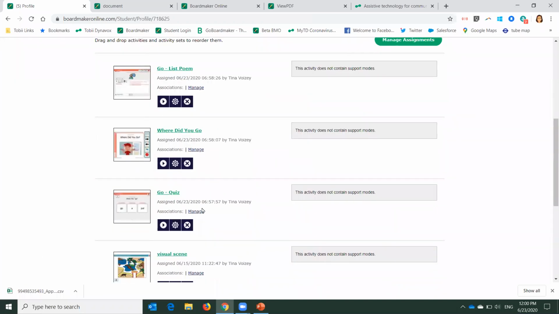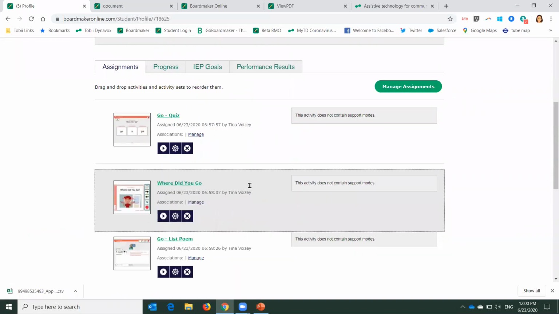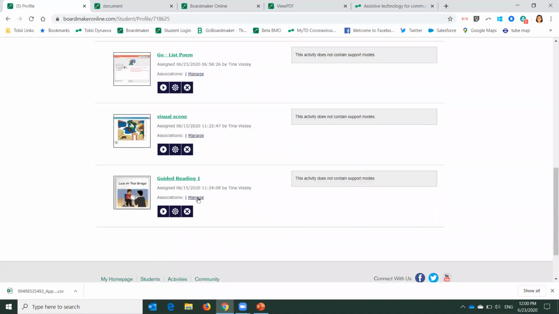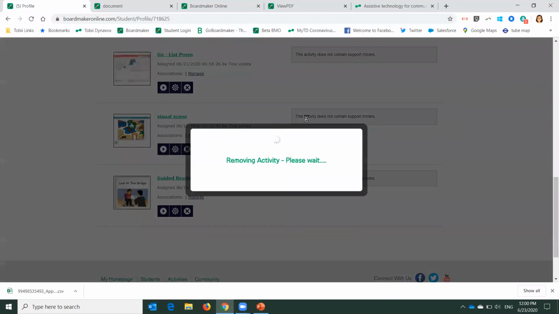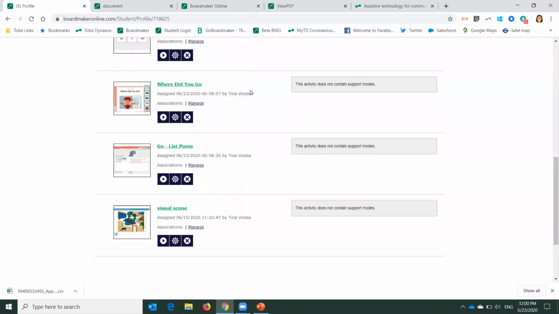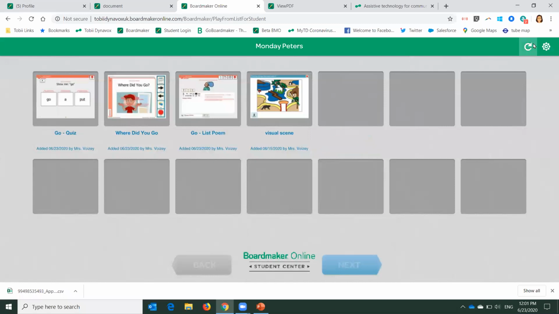So here's the work that she's been given. If I wanted to put the quiz right at the top, so it's the first thing that opens in the Student Center and then the book, I can also move things around here. You know what, she doesn't need that guided reading anymore, so let's get rid of that. And then you'll see, when I go to my Student Center and I refresh it, it moved the quiz, it got rid of the activity.